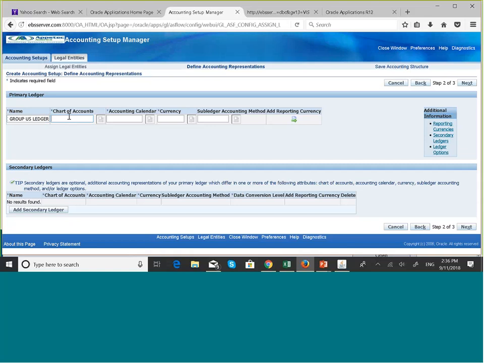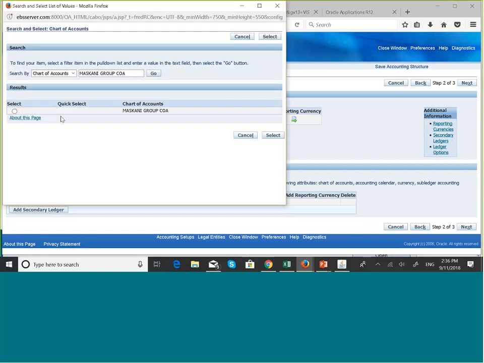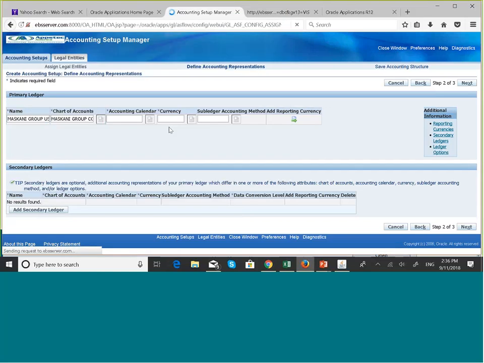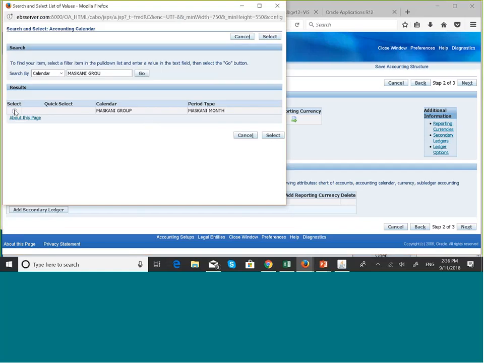Our chart of accounts, as you can remember, we called it Maskani Group COA. Select this. Here's our chart of accounts. So select the radio button and select that. Our accounting calendar, we call it Maskani Group. Select Maskani Group, shows the calendar and the period type.